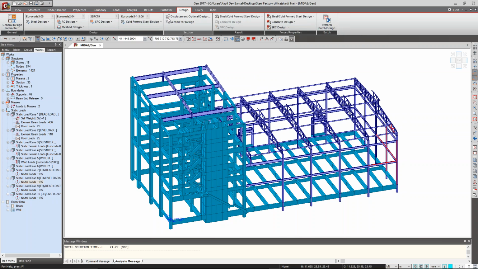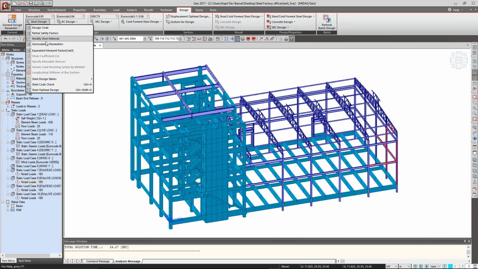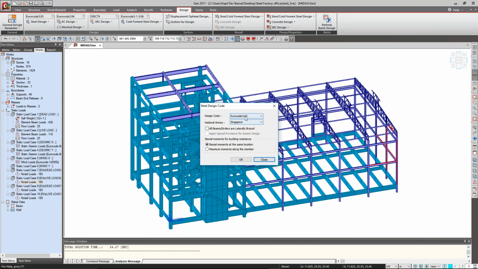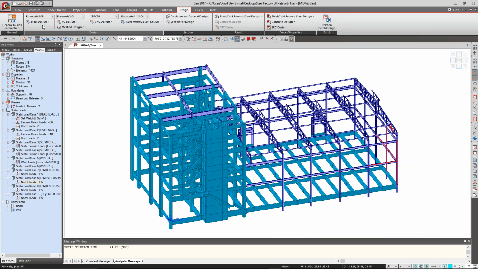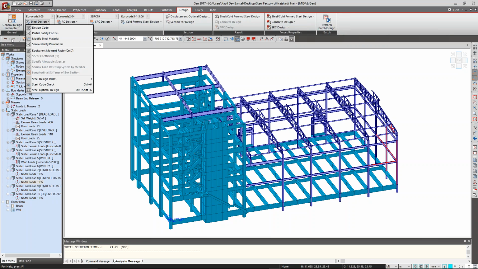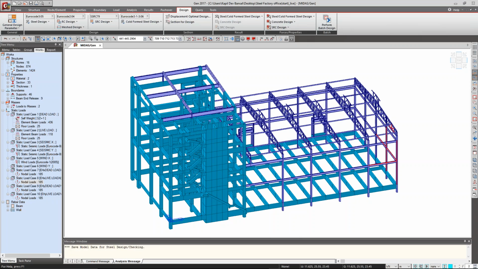As you see in the design tab, we have steel design, RC design, or mesh design for flat slab or raft foundation, and you can also do the cold form steel design. Today I will show you steel and cold form steel design. We can set our various parameters, and you can even choose the design code, Eurocode, Singapore National Annex. After we define all the parameters for design, we can simply go to steel code check.